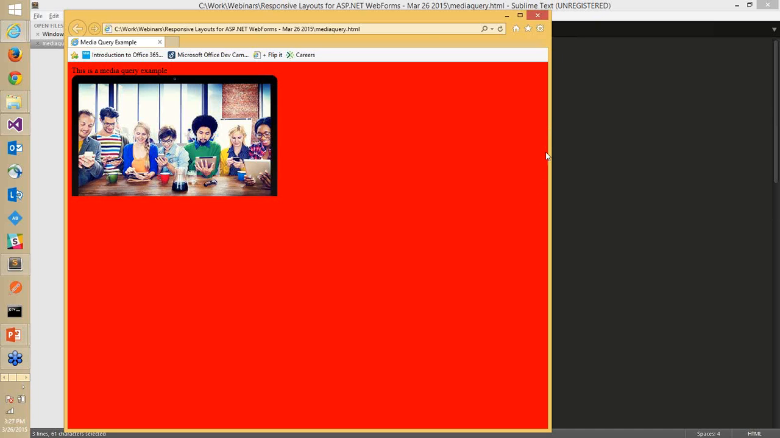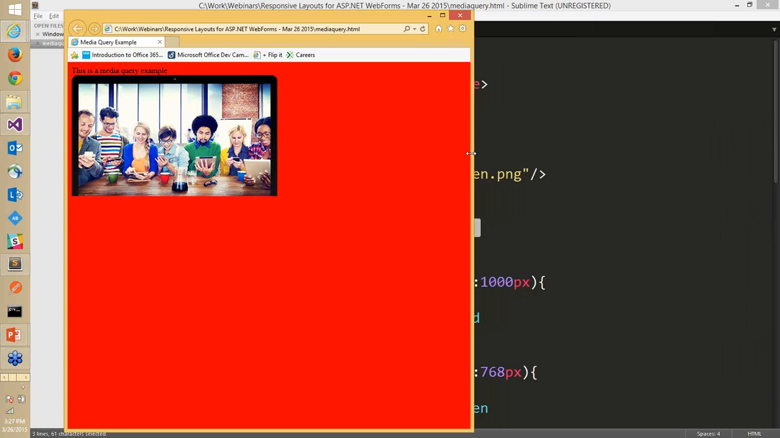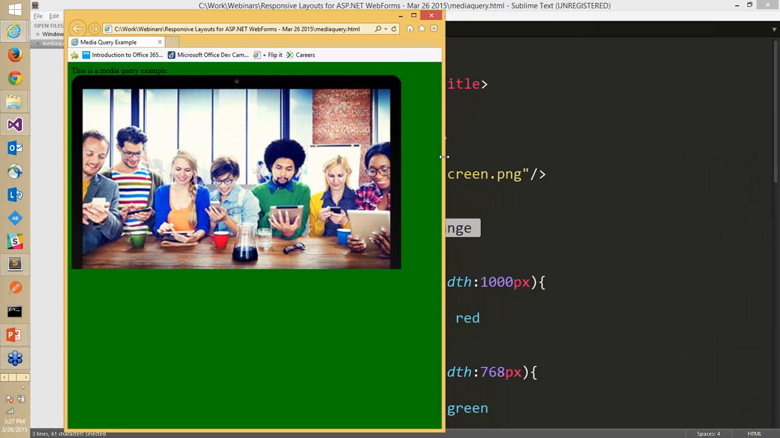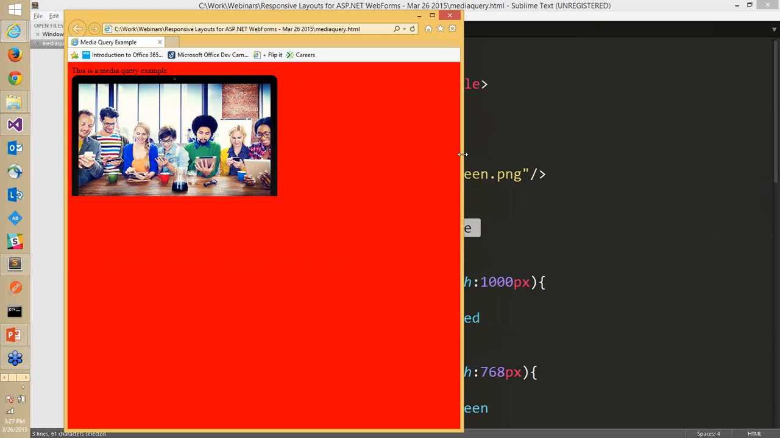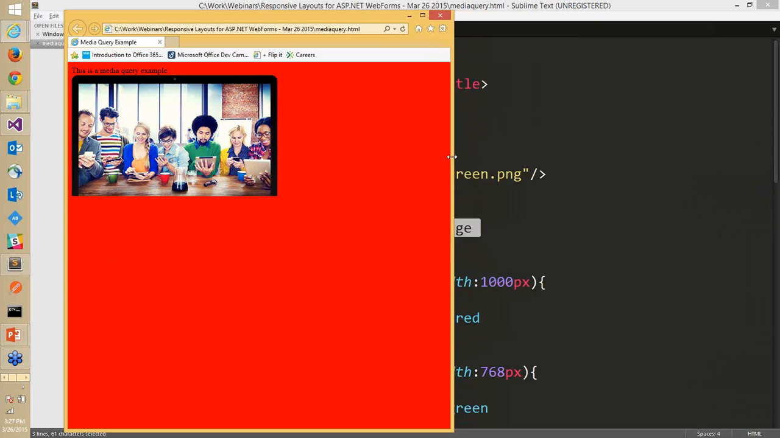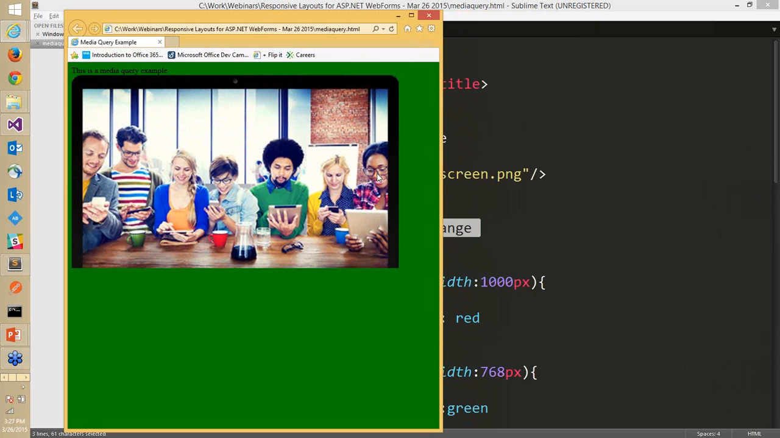Now I'm going to continue this resizing till 768, I think, whatever I've given. Yeah, 768 pixels. Any moment we should see, notice what happened. The image was small, but when I go to the 768 pixel, the image becomes big. That is what we have said: I want the image to be 80% width. So it has taken that effect and made the image bigger, and the background has also changed.